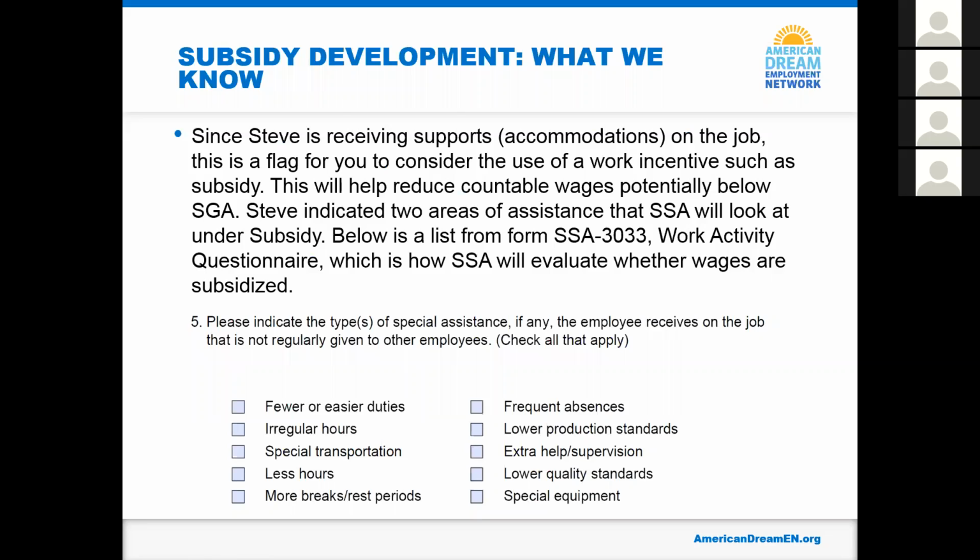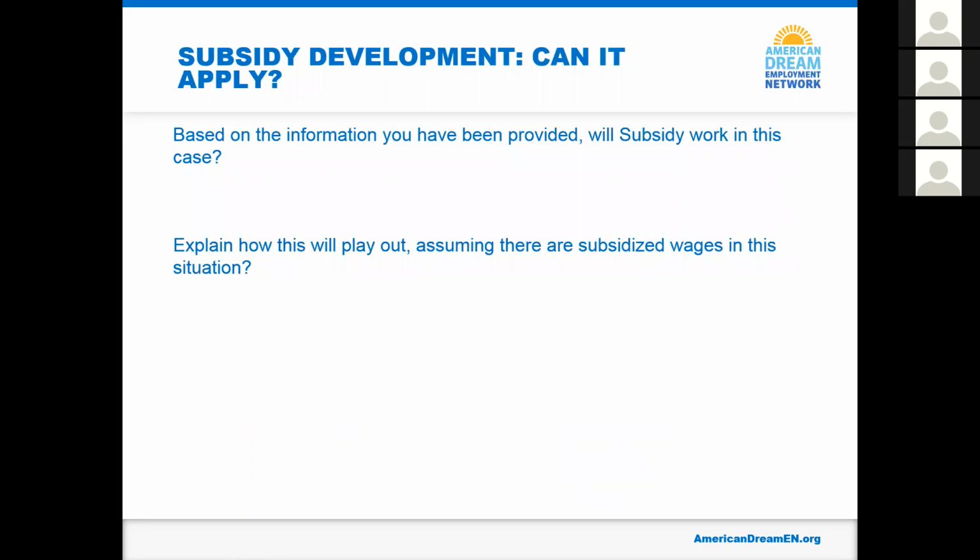I already kind of told you. Fewer, easier duties, based on what we were told, right? I think that's fair to say. And what else? Extra help, folks. Extra help. When somebody else comes over and helps him with something, we could say that's getting extra help on the job. It doesn't cost anybody anything. These things just exist. Because you know they exist, your spidey senses are going off and you're saying, hey, I think that could be something we use here.